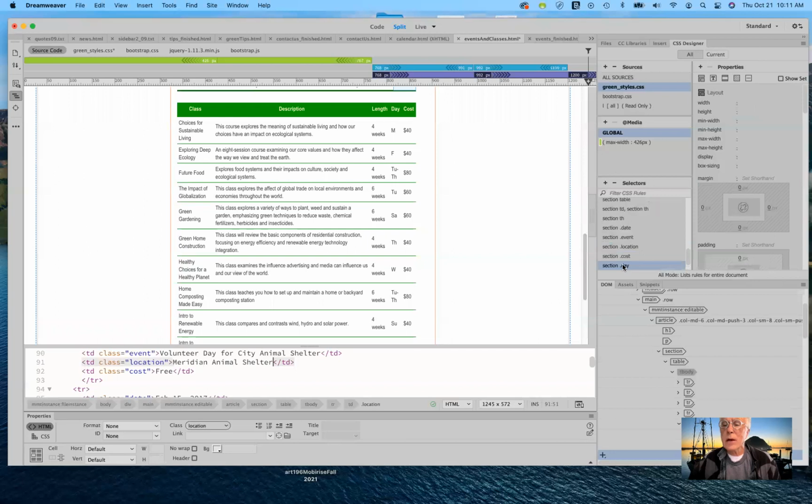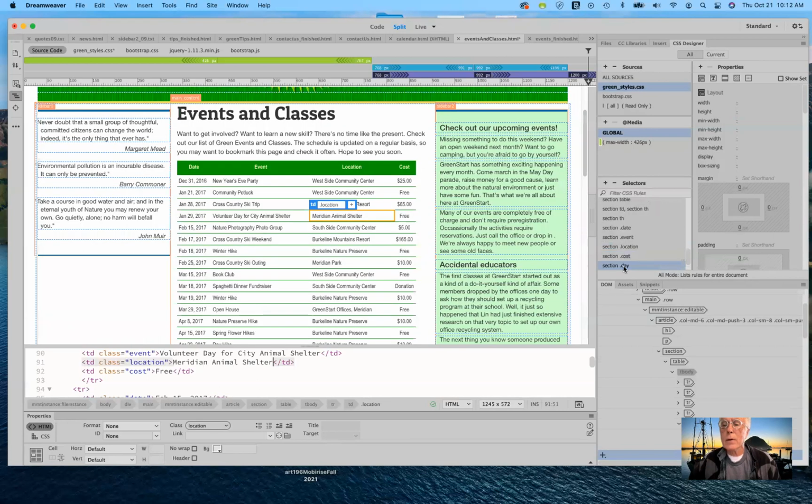And with it selected, I'm going to right click, and I want to paste styles into that. So I've basically taken what I had designed for the cost and applied it to day.